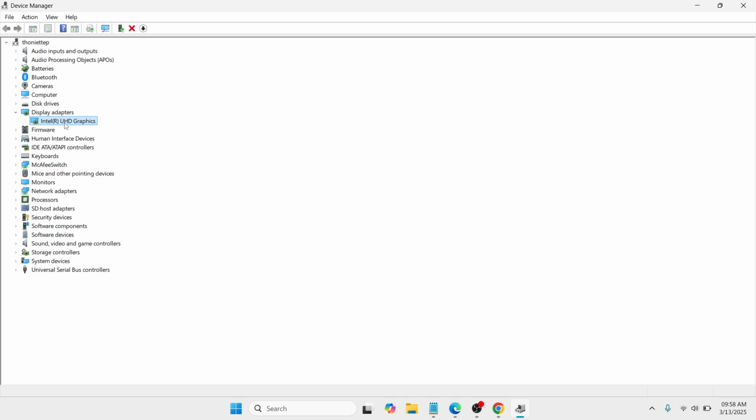Just do a right click and go with enable device. I mean, in my case, my graphics is enabled. That's why it says here disable. But in your case, you need to enable. It will say here enable. That's why it's missing. Just click on enable and then you need to restart your computer.